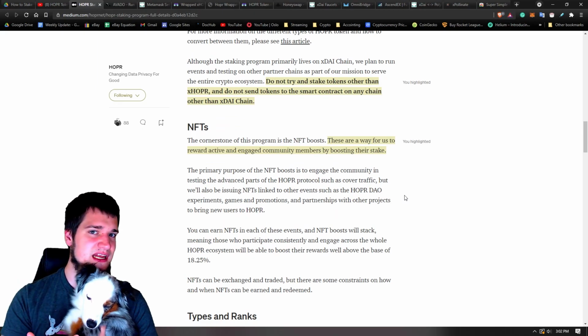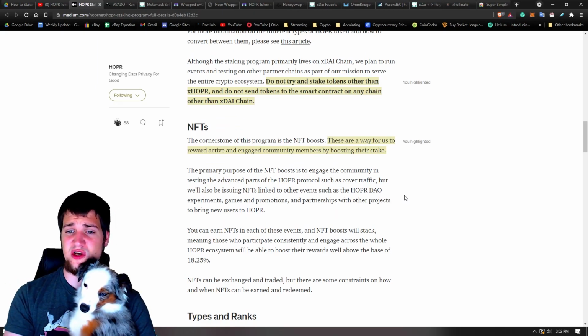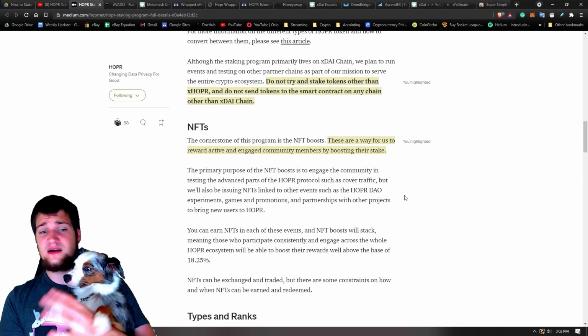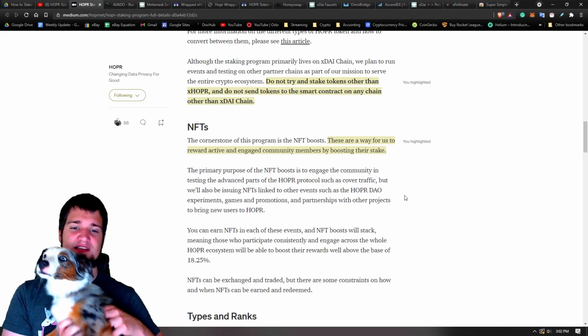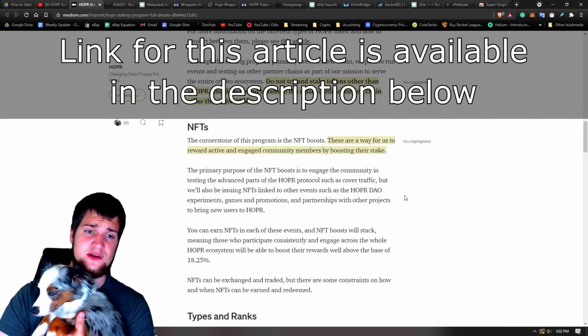So they're doing an NFT kind of thing to help boost your rewards, which I thought is kind of cool. These are a way for HOPR to reward active and engaged community members by boosting their stake. So let me give you an example.